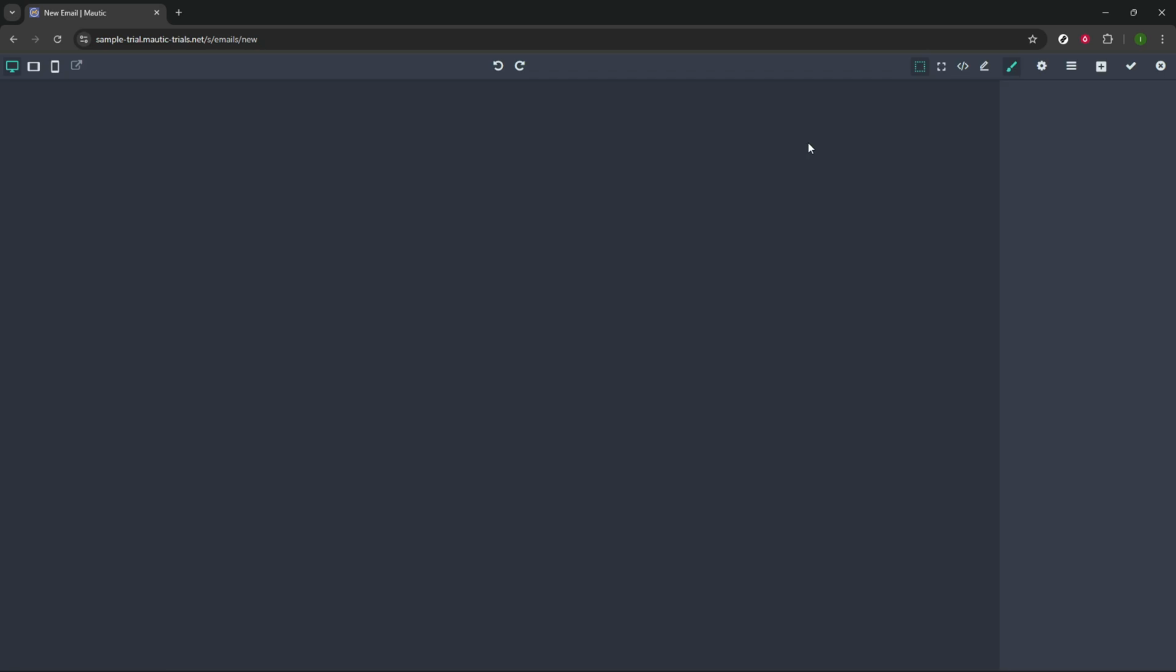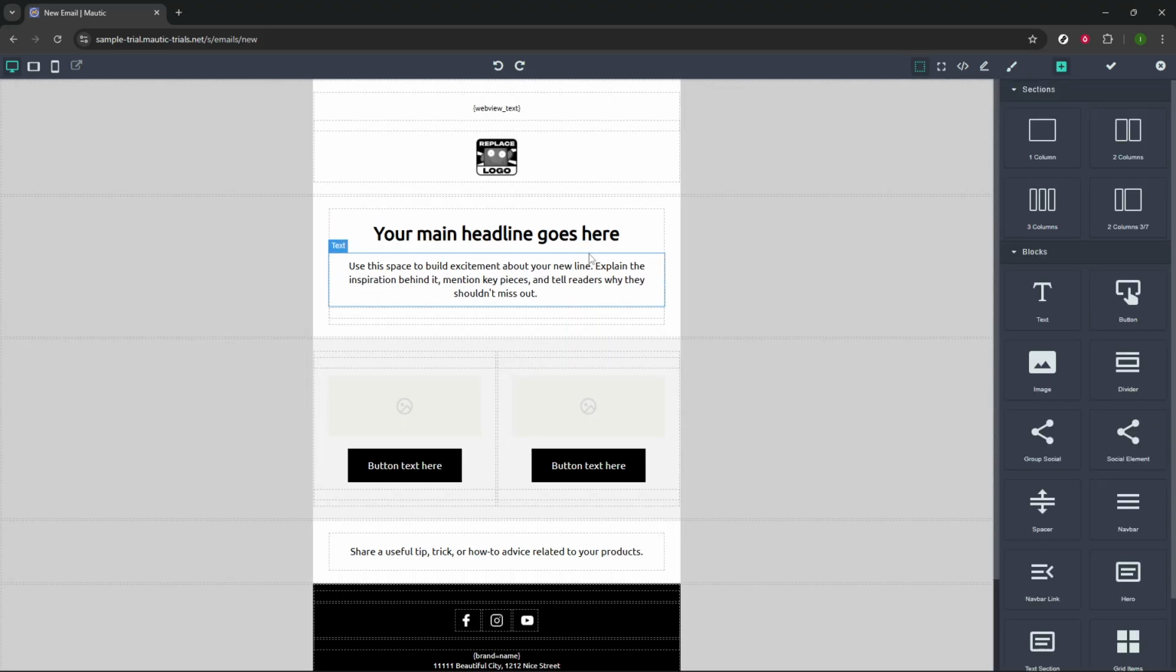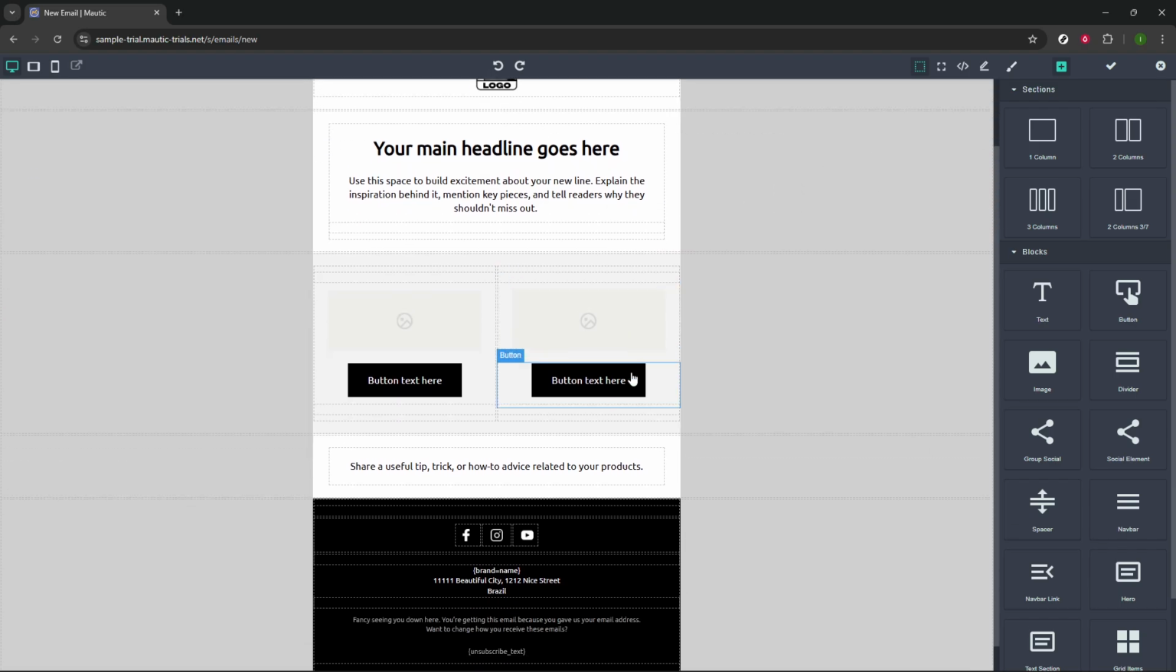Inside the Builder, customize your email with drag and drop elements like text blocks, images, and buttons. Align your design with your brand by adjusting fonts, colors, and spacing. For images, use high-quality assets and set descriptive alt text. For buttons, make sure the link is accurate and the call to action is specific.